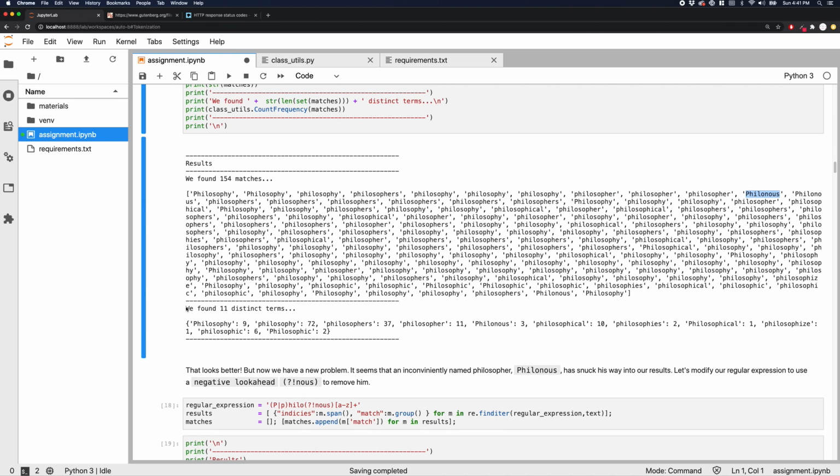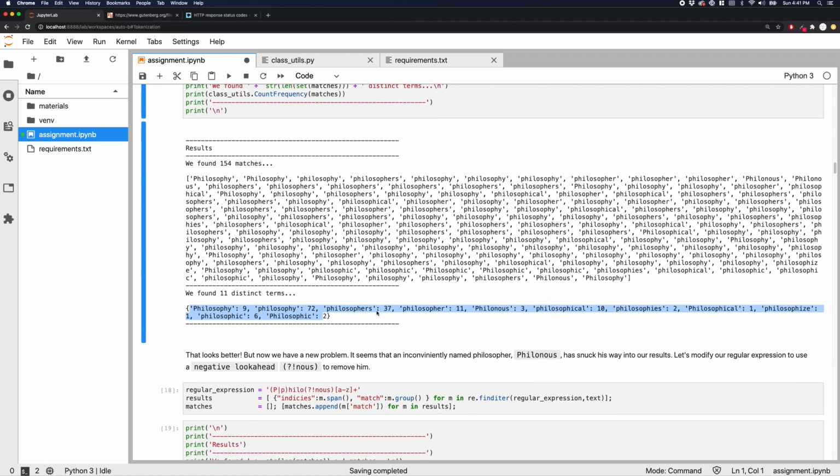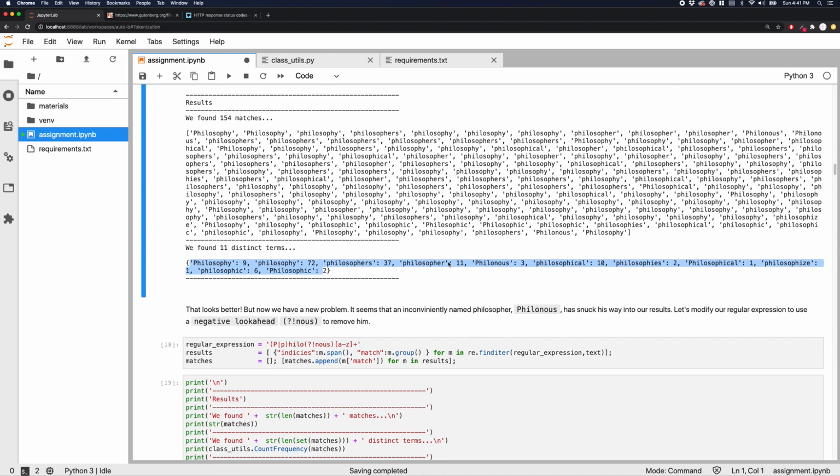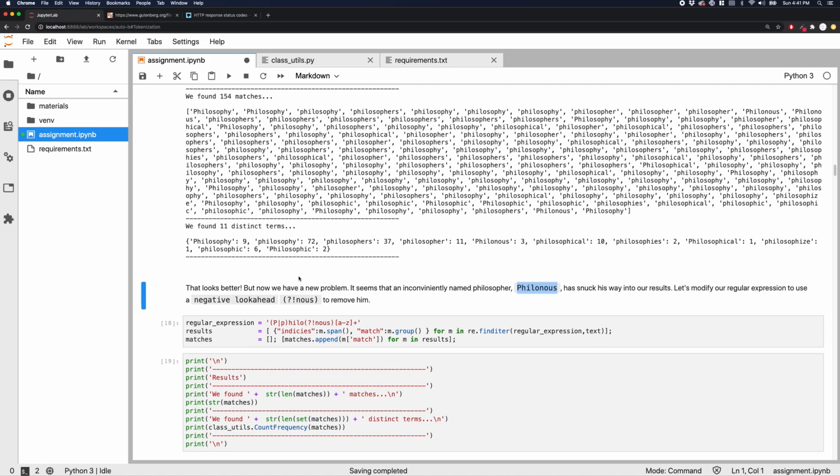Well, actually, if we count the number of distinct terms that show up, I've done that down here, you can see that philosophy is the most common one. That's the 72 we saw the first time. But there's a bunch of these other terms that show up as well when we ran the regular expression. And one of them that is a little bit problematic is Philonous, a human character that shows up in the works of the philosophy. So we probably want to modify the regular expression to remove Philonous.